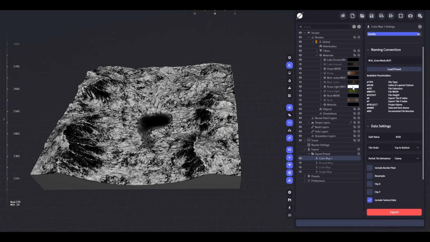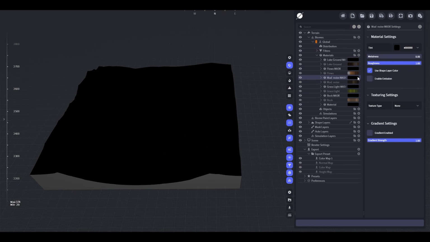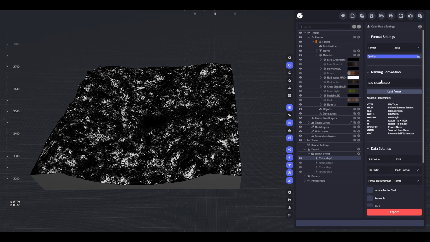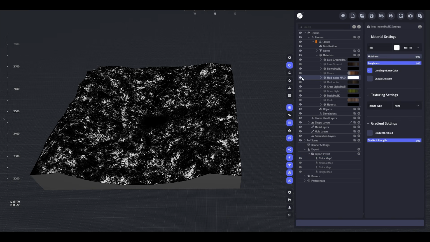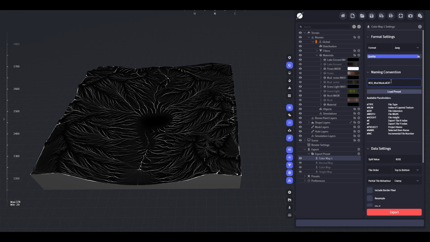So the next step is to make the grass mask black and move to the next material we want to export as mask. We need to make it white. Go to the export settings, change the name and hit export. Now I will speed up the video and export flow and lake ground mask.